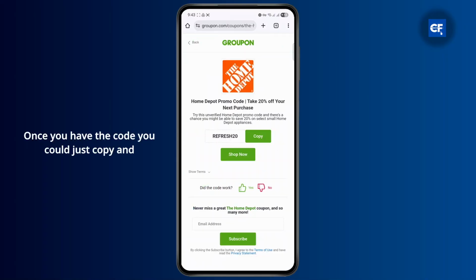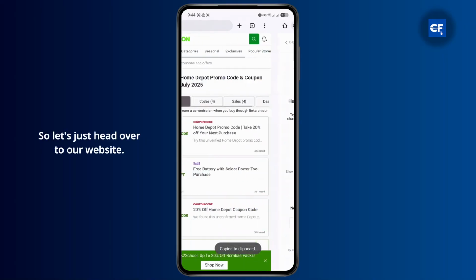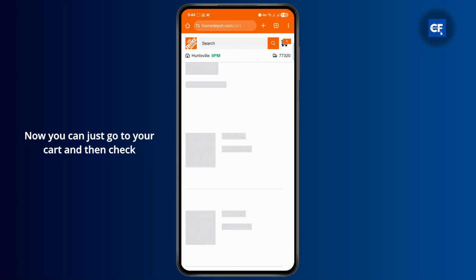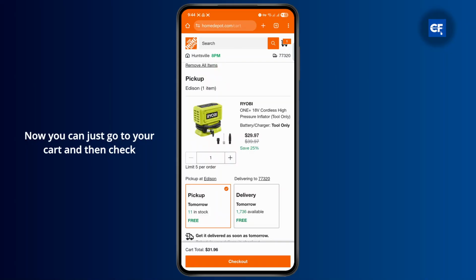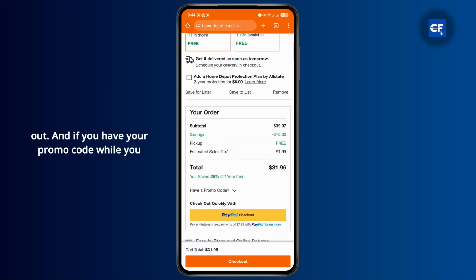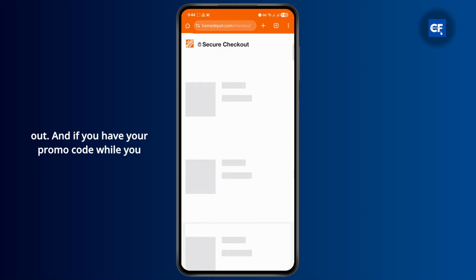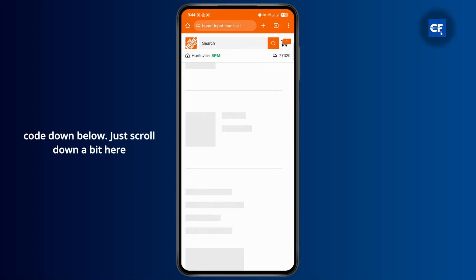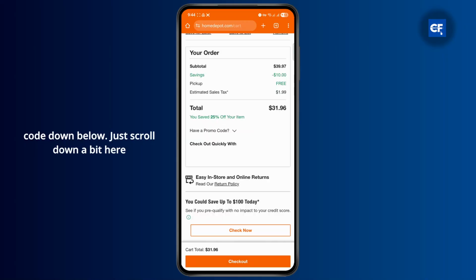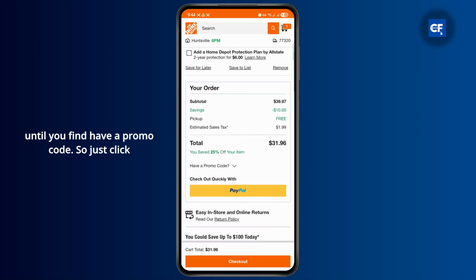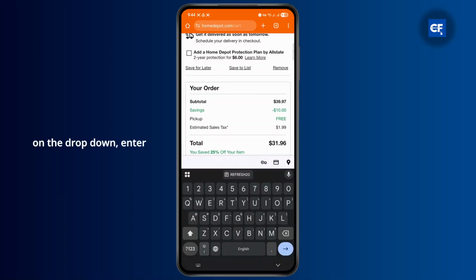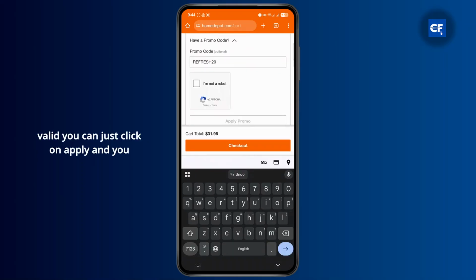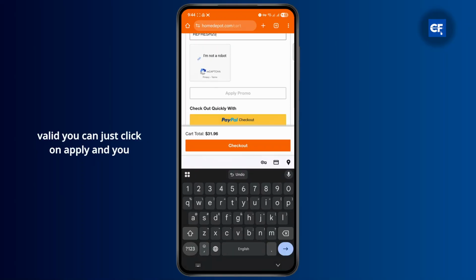Once you have the code, you could just copy and then go to your Home Depot. So let's just head over to our website. Now you can just go to your cart and then check out. And if you have your promo code while you check out, you should be able to enter the promo code down below. Just scroll down a bit here until you find have a promo code. So just click on the drop down, enter the code here, and if it's valid, you can just click on apply and you should be good to go.